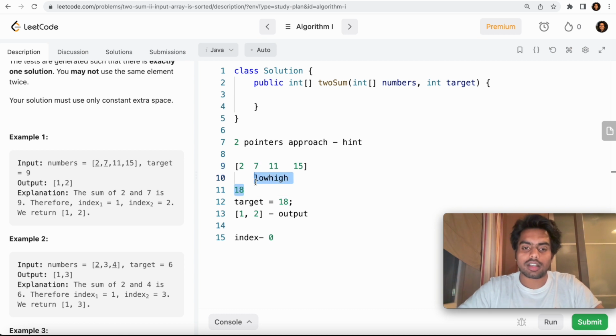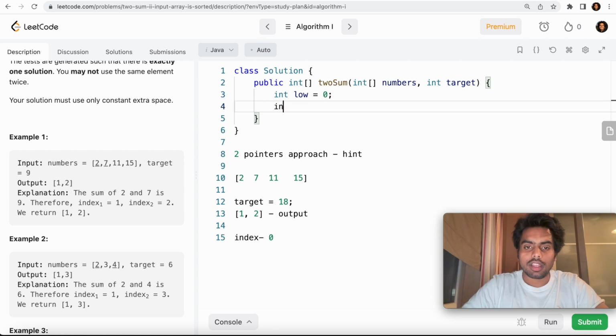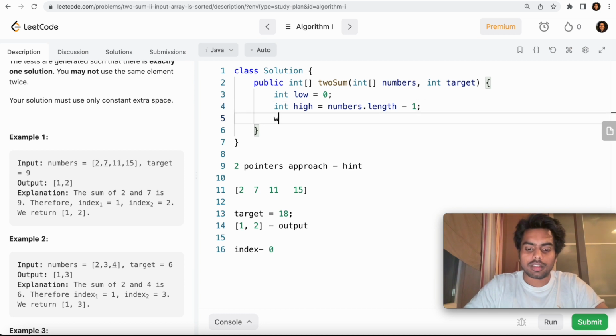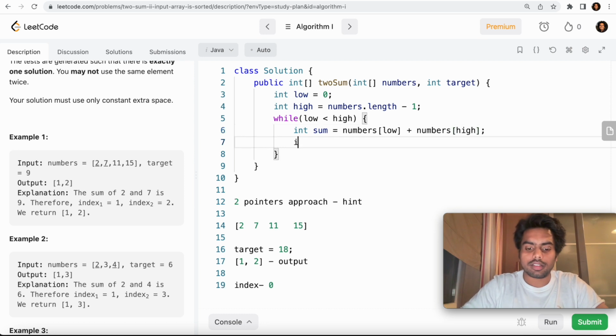Okay, let's start the solution. So int low equal to 0, int high equal to numbers dot length minus 1, and we'll start the while loop. My low should never cross high. This is my terminating condition, and then we'll calculate the sum, numbers of low plus numbers of high, and this we will compare.